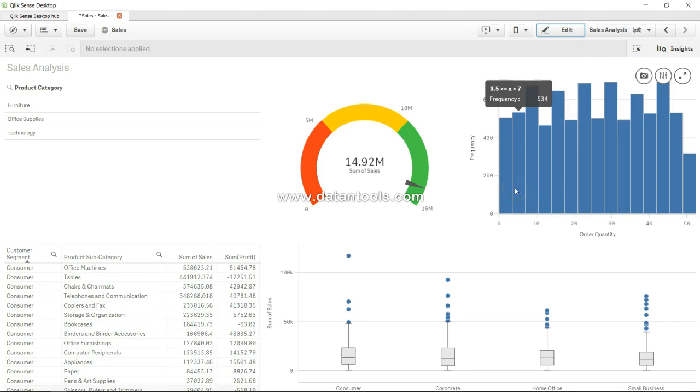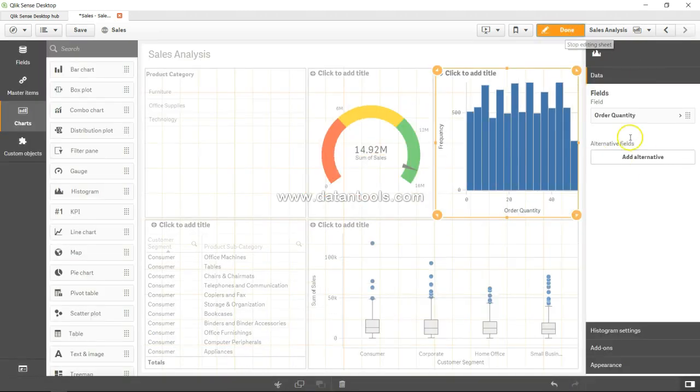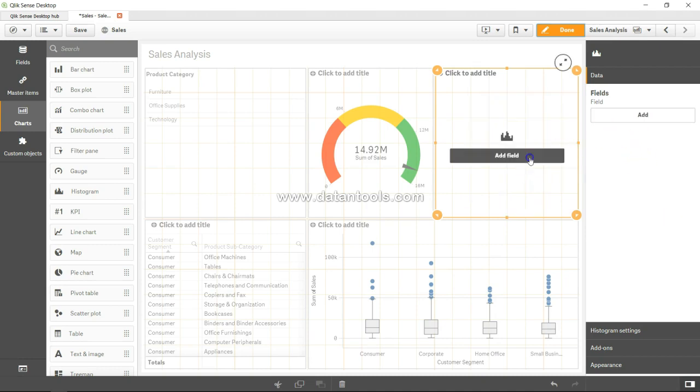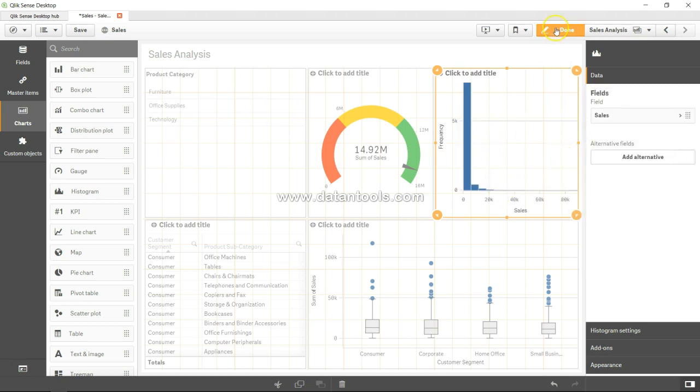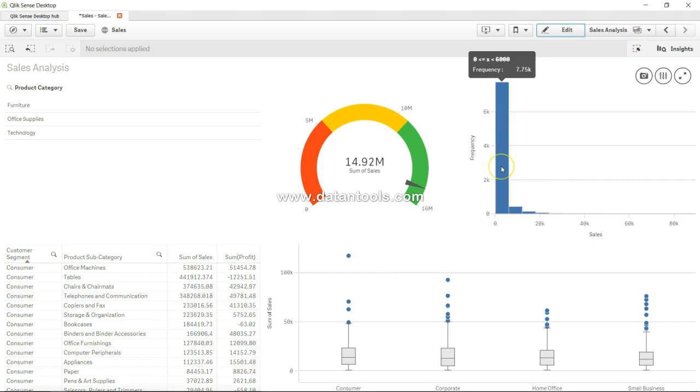And basically it is saying that, let's say for order quantity over here, which is 7, anywhere between 7 and 10.5, the frequency or the count is 675. That means it has been ordered 675 times. Let's go ahead and take another example. Instead of order quantity, let's add sales. How about that? So that's how the sales looks, and over here it is indicating that sales is between 0 to 6,000, where the maximum sales is, and the frequency is 7.75k.